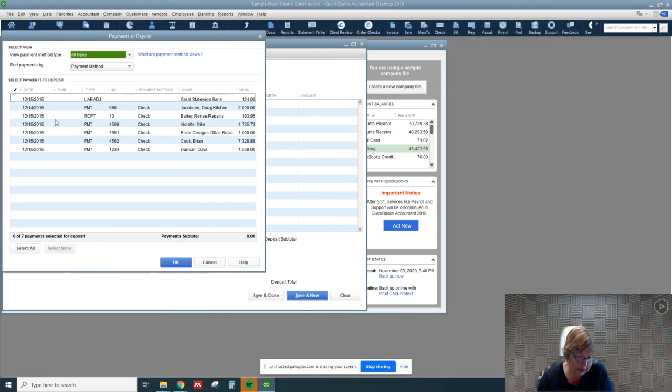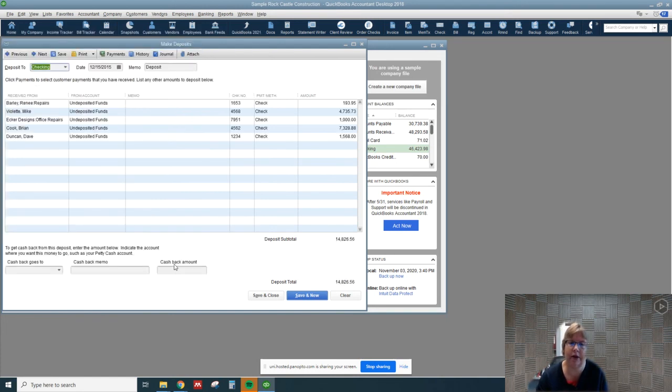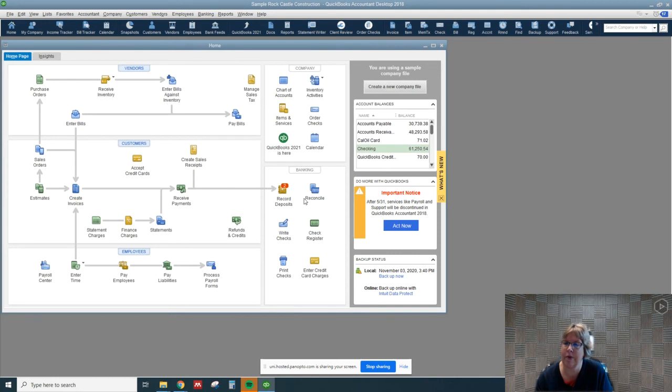And we are going to go ahead and deposit the check from Renee Barley, Mike Violette, Ecker, Brian Cook, and Dave Duncan. So the last five, the ones that we just did today. And we're going to go ahead and click OK. And we can see that that total is $14,826. So all we're going to go ahead and do is save and close. That went ahead to record those.